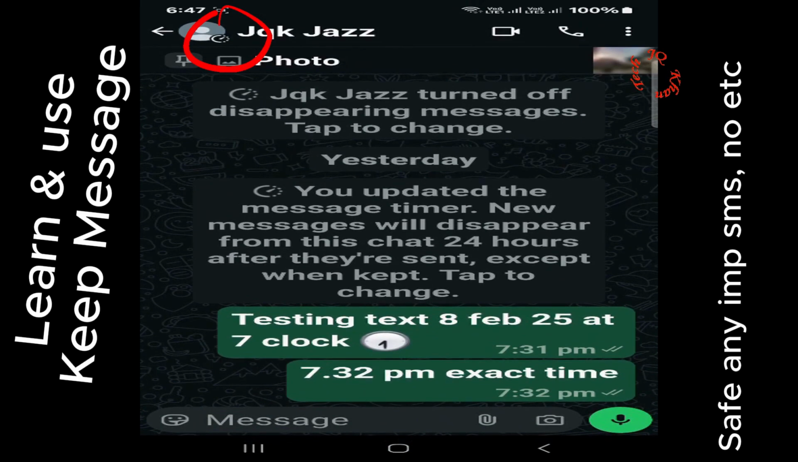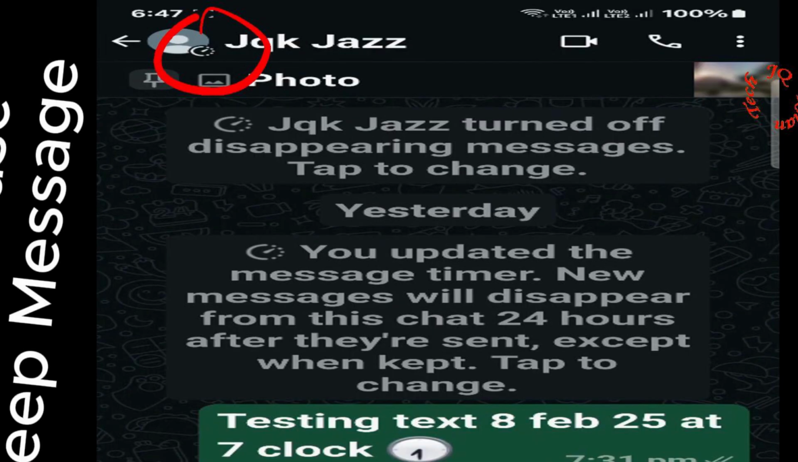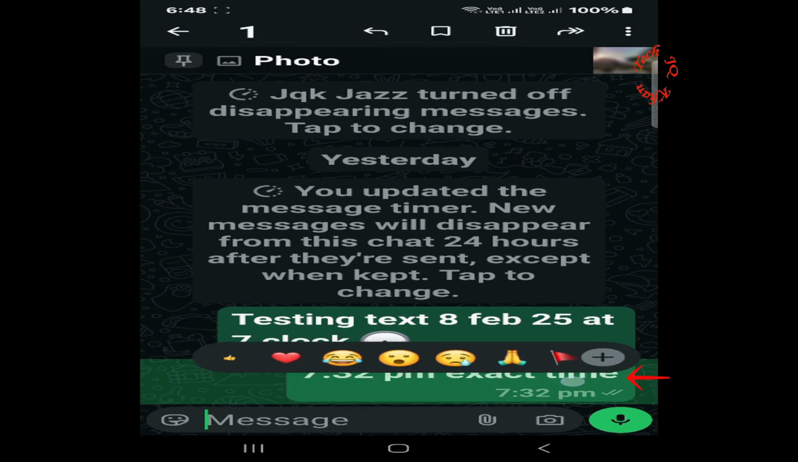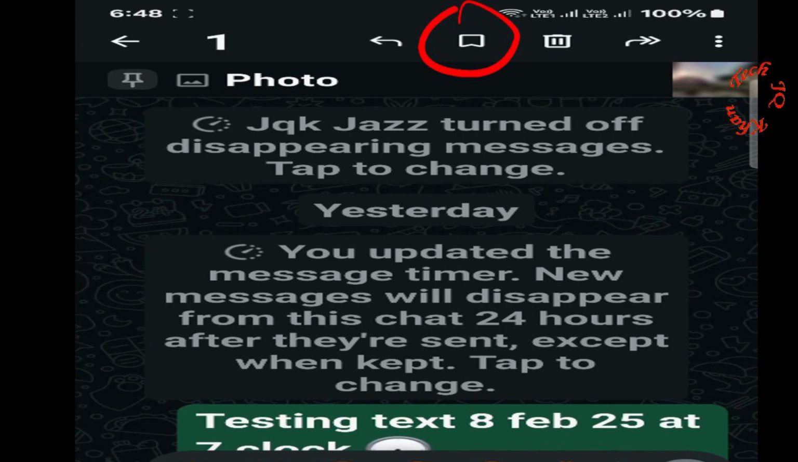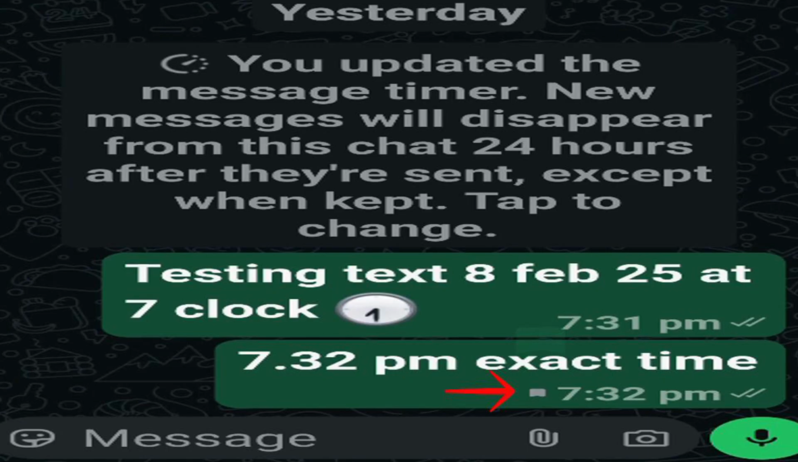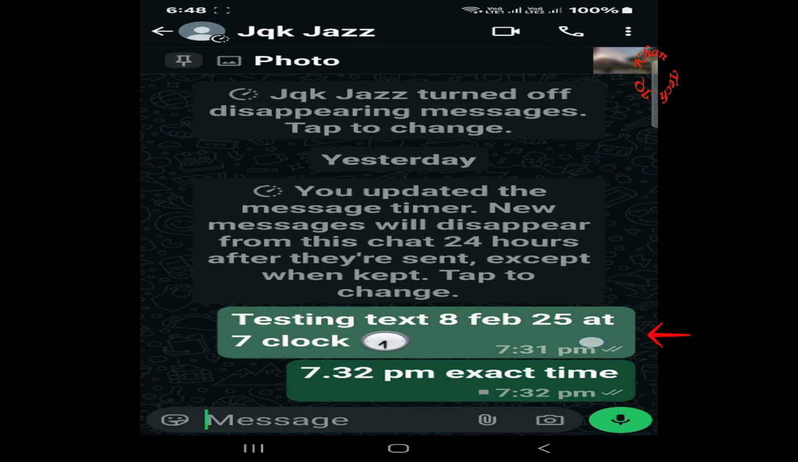Open the contact and you see disappearing messages is on. So long click on the message and this type of symbol appears. Click on it and you will shortly see the same on the message. This also applies to photos, emojis or anything else. We can also select multiple messages to keep.